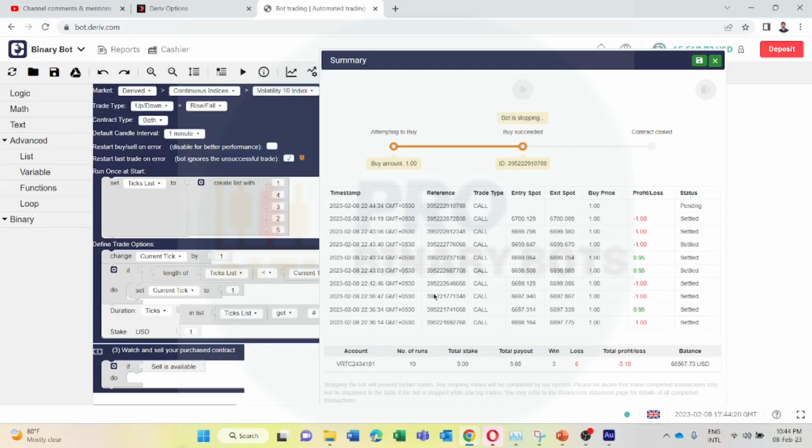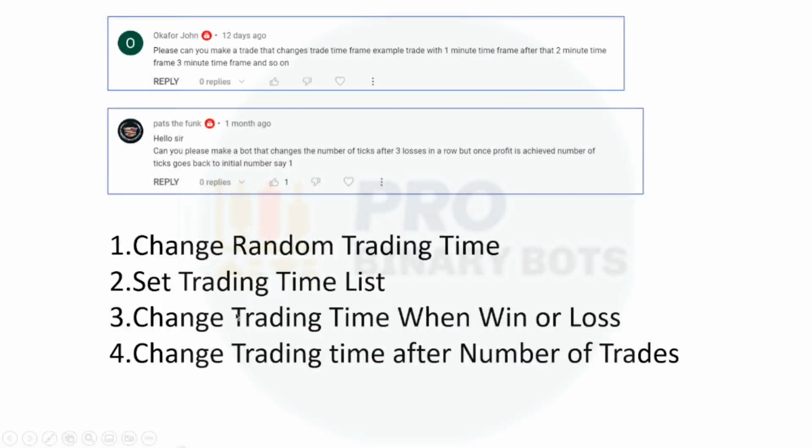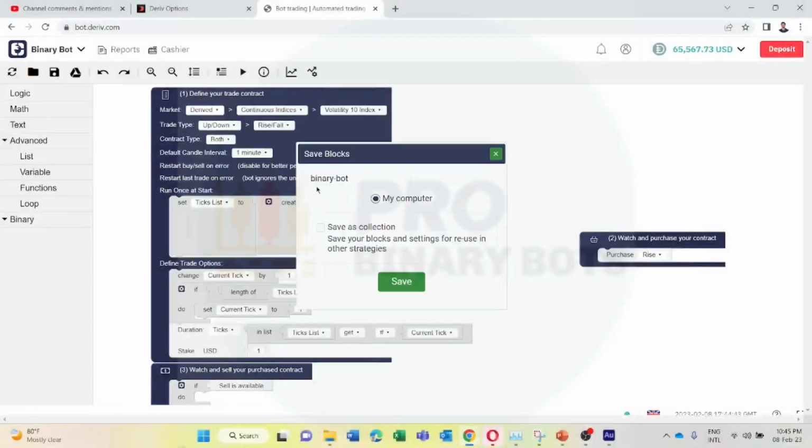Let's go to our third point. Our third point is change trading time when win or loss. I will save this bot file as listbot.